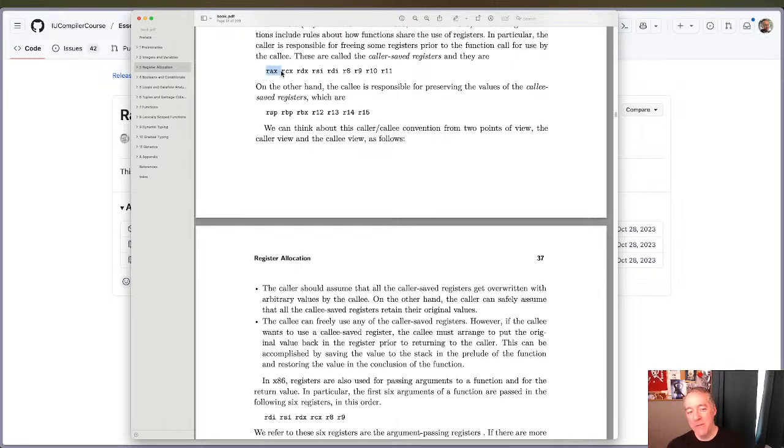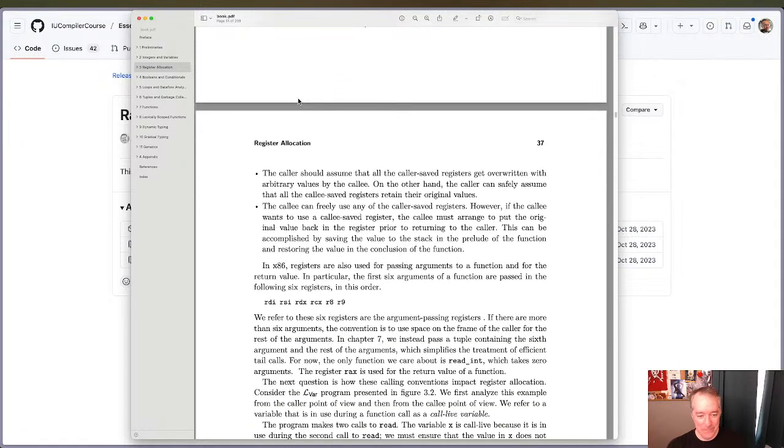You expect the return value of a function to come in RAX. So yes, you need to hold on to that if you care about its previous value.